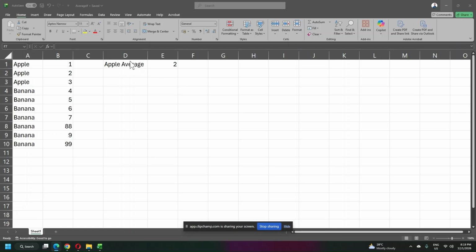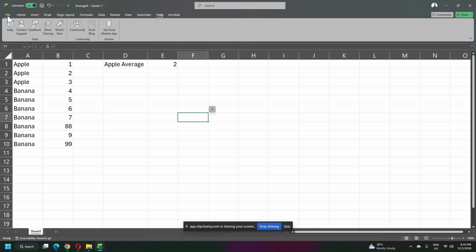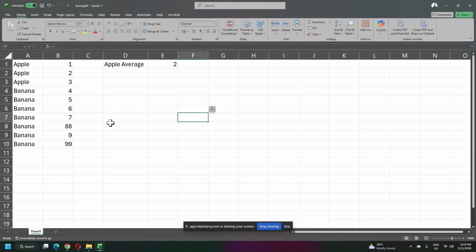Okay, I have my Excel spreadsheet running over here. As you can see, these are all Excel, right? And I have a list of apples and bananas and some numbers here. I only want to generate the average for apple, right? Only the average for apple.